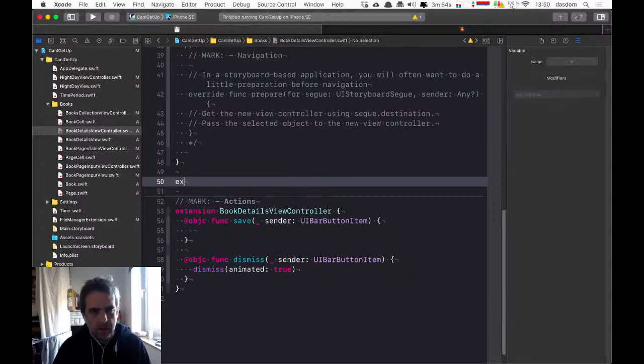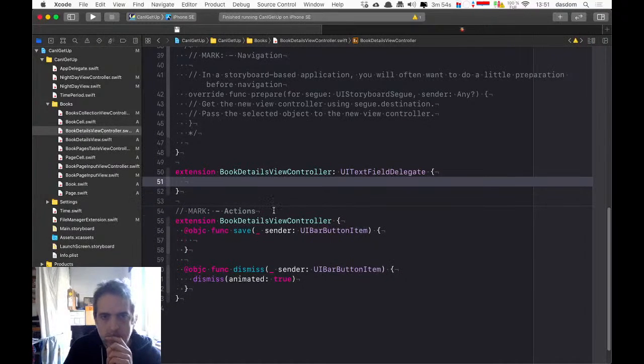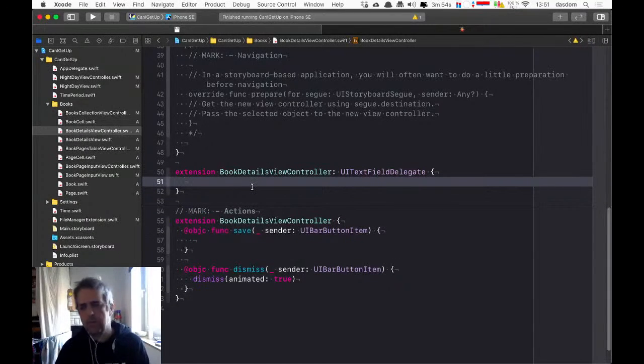So, extension BookDetailsViewController: UITextFieldDelegate. Yeah. The next code will now tell us what we have to implement here. I think we don't have to implement anything.